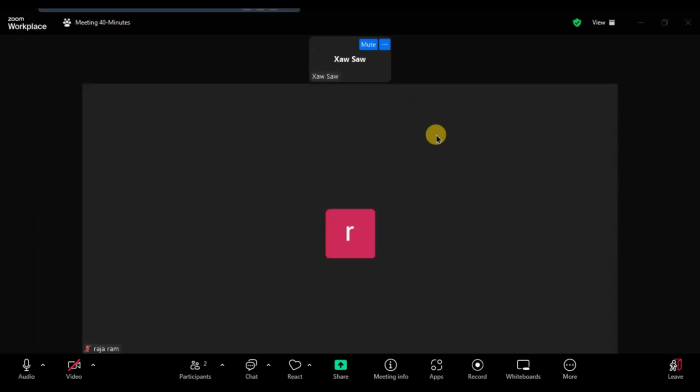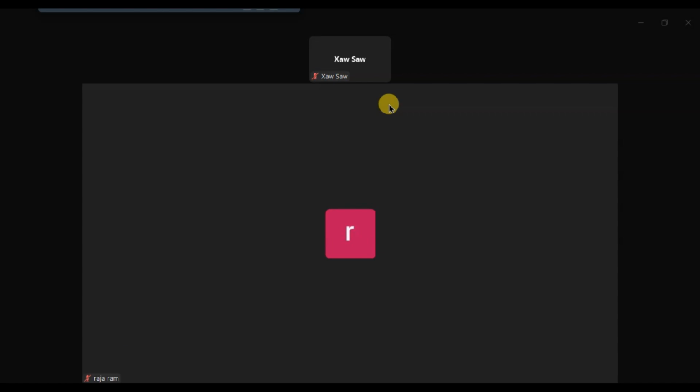Sometimes you might find that clicking the mic doesn't work. In that case, it could be because the meeting host has muted all participants. You will have to wait for the host to allow you to unmute. And that's it. Now you know how to unmute on Zoom.